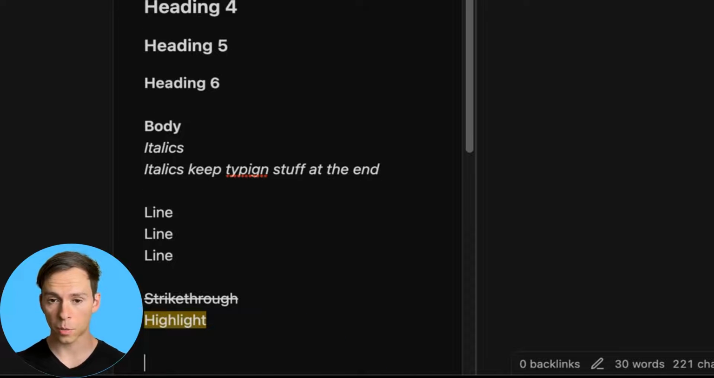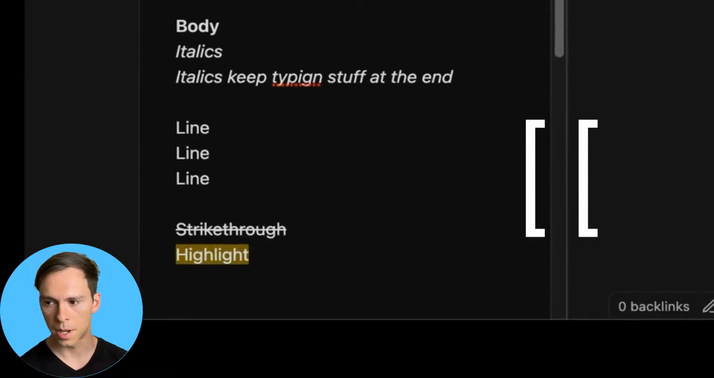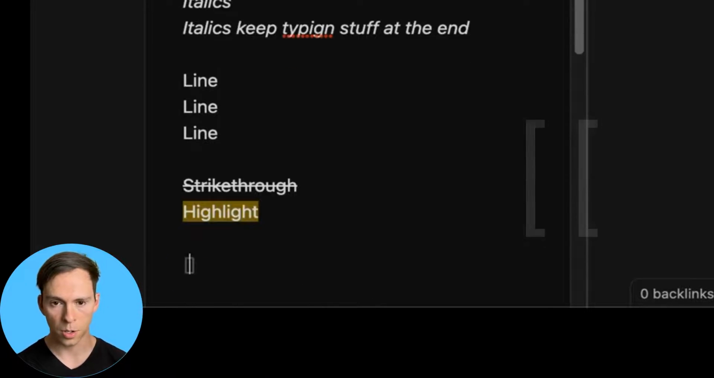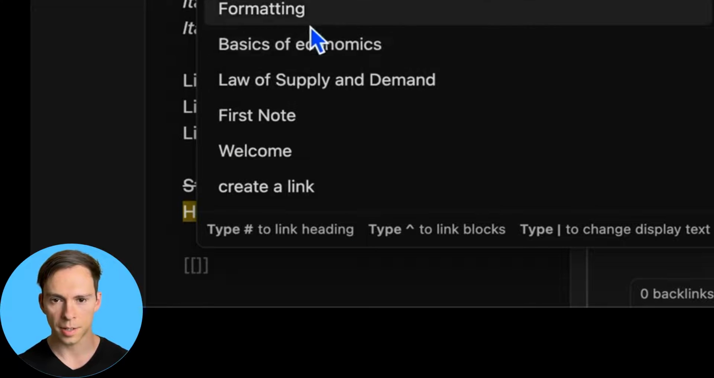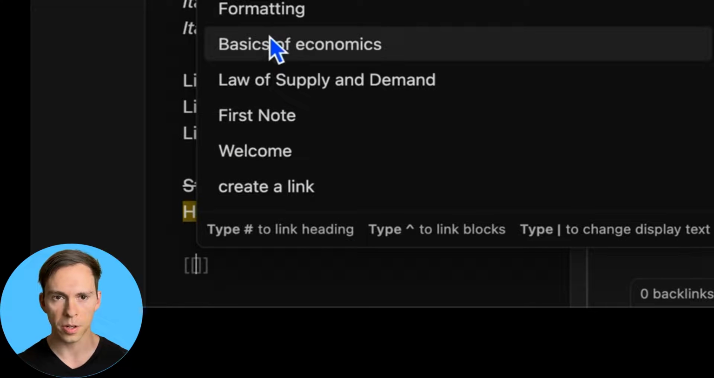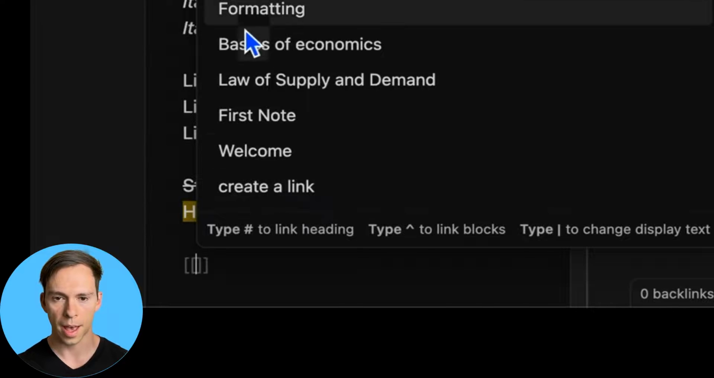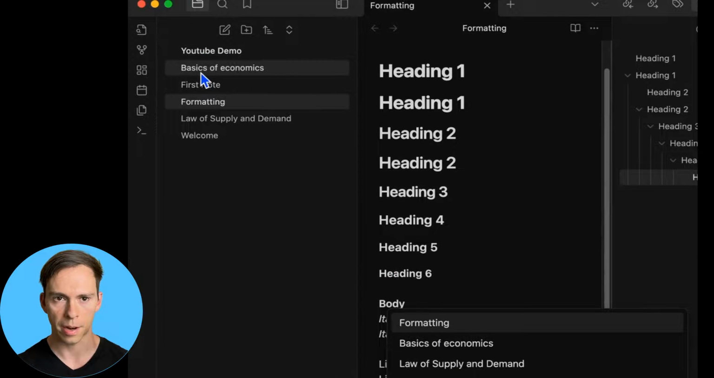To add a link, one of the most important things in Obsidian to link documents together, you're going to use brackets. So if I type in 2 brackets, you can see all these different things that popped up. These are other notes that I have inside of my vault. So right here, I have basics of economics, first note, law of supply and demand, and I also have the same ones here.